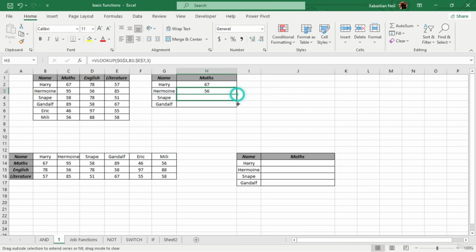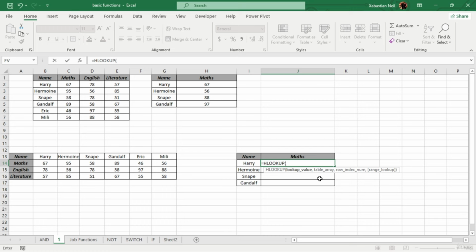Okay, now I'll show you the Xlookup function and how it's gonna work. Just as I told you, it's gonna be for horizontal data. It's similar to Vlookup, just that it needs the value in horizontal. So I'm gonna type in equal Xlookup. Just as I did before, I'm gonna select Harry this time, put in a comma, and then the table array is gonna be this whole array over here.